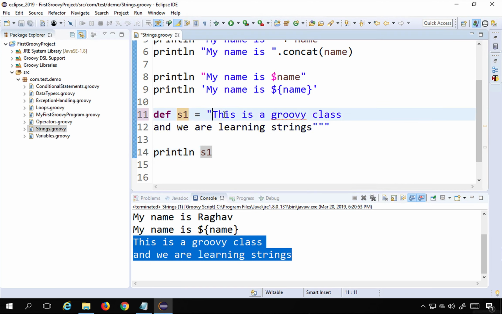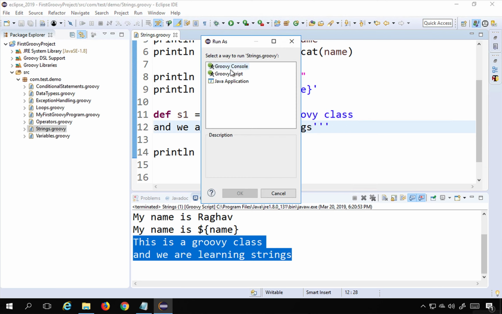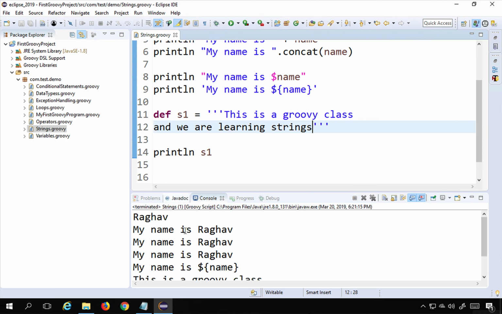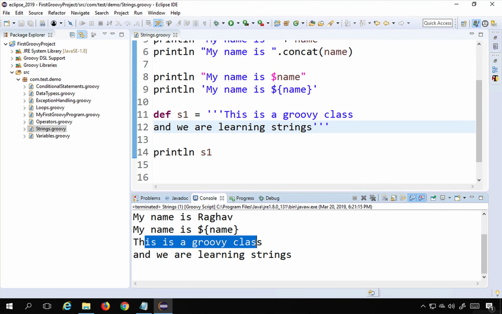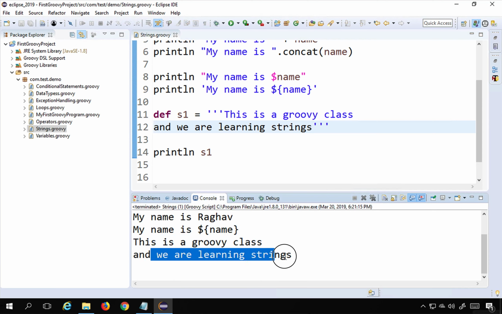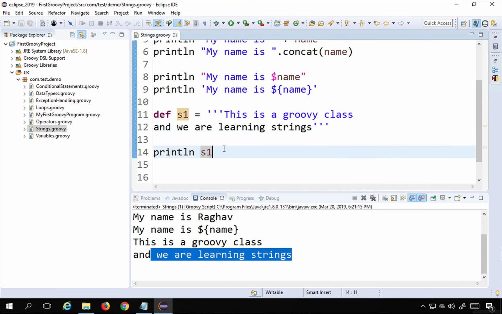Even if I use triple single quotes here like this, and I use it at the end as well, and if I run this now, this should also give me the same output. So here you can see this is printing, this is a Groovy class, and in the next line it is printing, and we are learning strings. So whenever you want to use multiple lines, you can do these triple quotes, single quotes or double quotes, and then we can use some different functions also with strings.